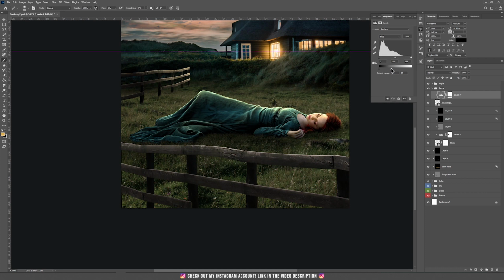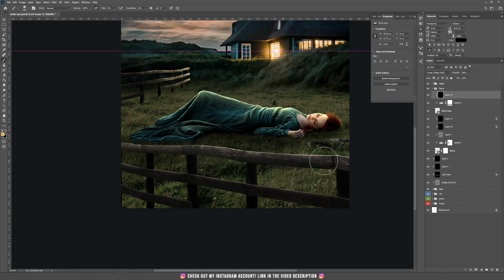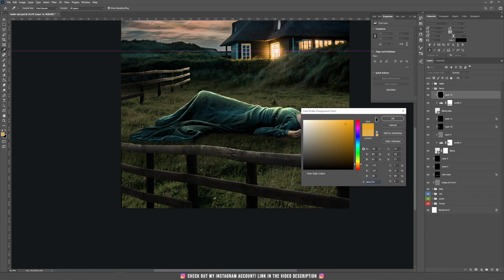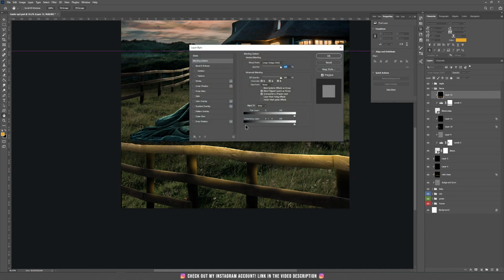Let's make the fence even darker, something like that. And now we are going to use only one adjustment layer, now only one linear dodge, and fill it with black, add it inside. And now I'm going to paint with this orange color on the top and on some parts where I think it will hit our fence. The light should hit our fence. Alright, something like that. And now I'm going to double click and use the blend if by holding Alt and drag the slider more to the right.